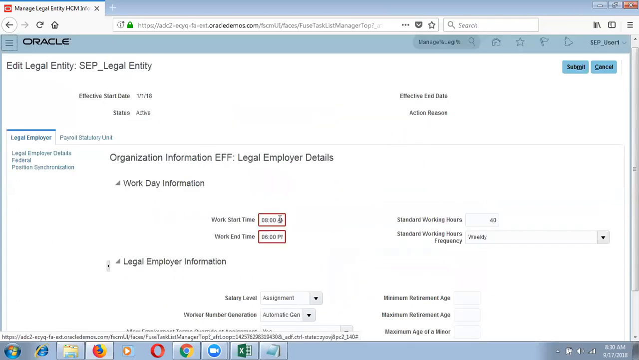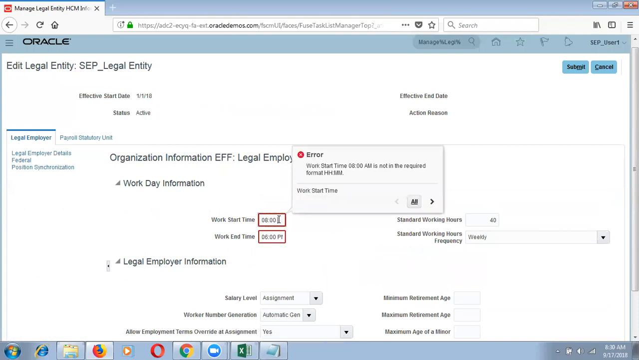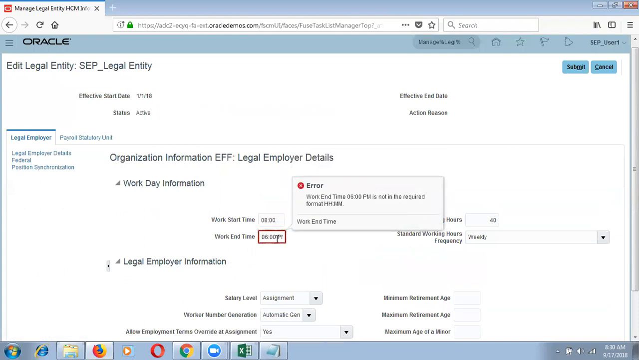So the format is not required AM or PM. It should be so 8 and some 18. Okay.